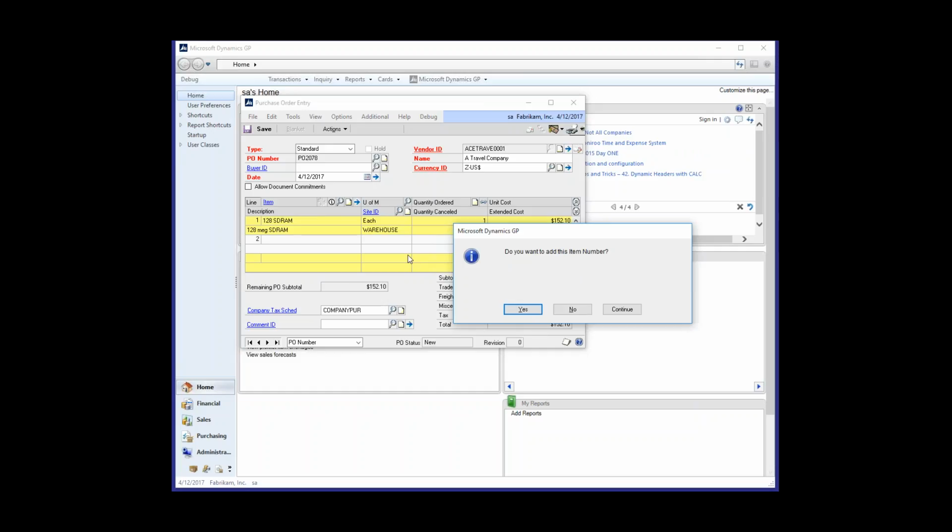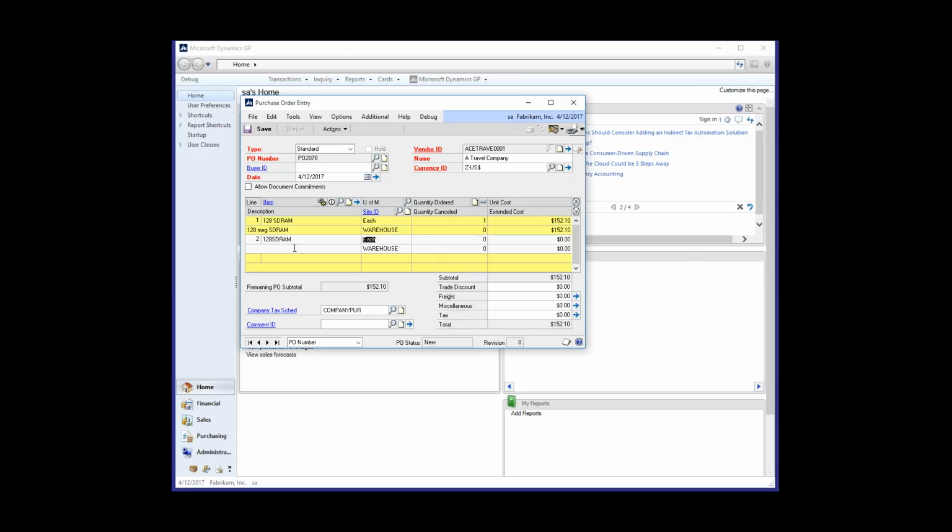We have a little tweak on the PO entry that makes it work a little bit more like sales transaction entry, so that if you type in an item that doesn't exist, it will prompt you. Say, do you want to use this item number? If you say yes, it's going to open up item maintenance, where you then can add the item number. No clears it out, and continue allows you to continue forward using the non-inventory item.